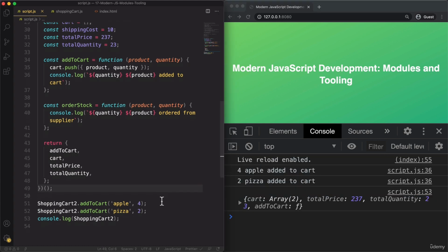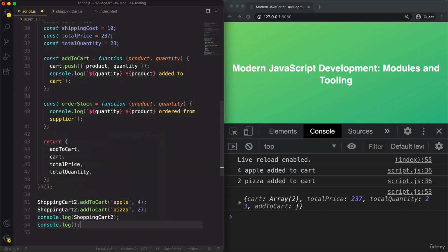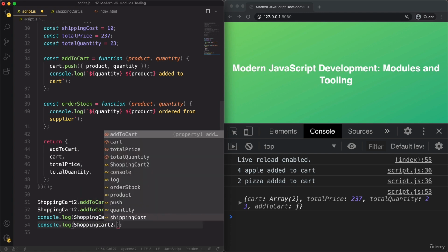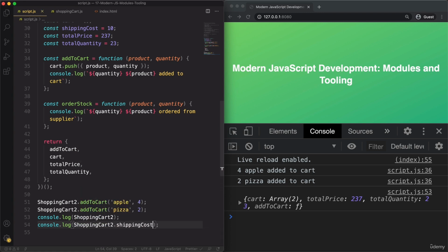Okay. But of course, on the other hand, the properties that we basically wanted to make private are not accessible. So we cannot do this, right? So they are undefined. All right. And that's actually it. That's the implementation of the module pattern. Now, do you understand exactly how and why this works?